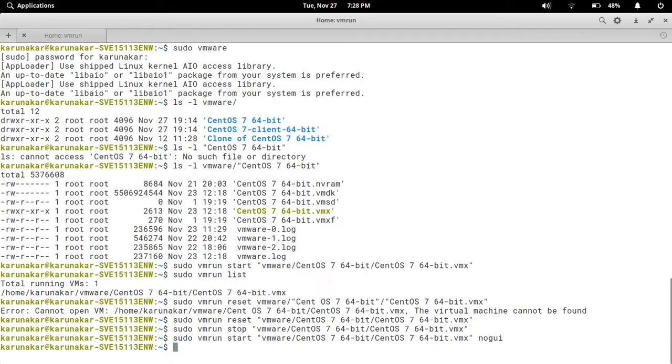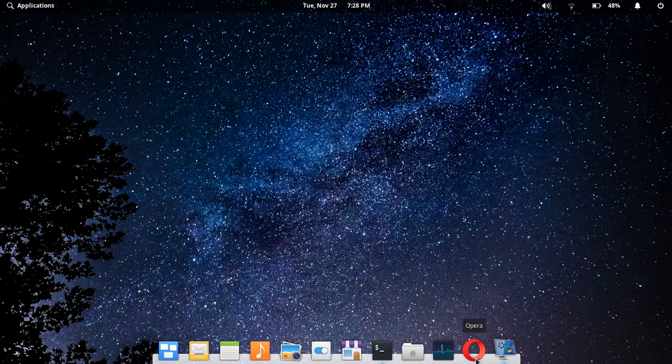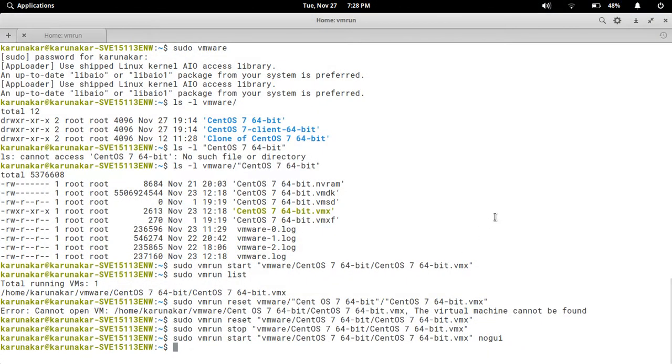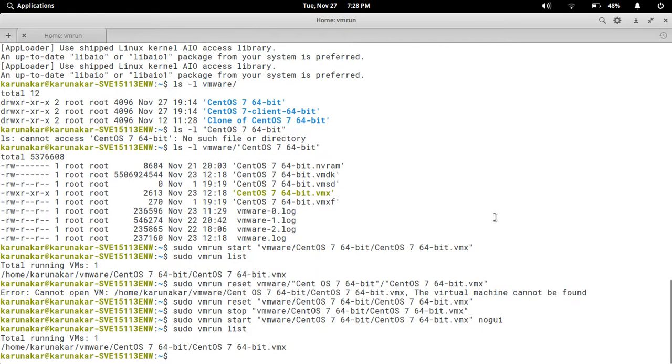Okay, minimize this. Here you can't find that virtual machine in my dock, because it is running without the graphical user interface. So whether it is running or not, we don't know. How to check that? Sudo vmrun list. Here you can see total running VMs are 1, and the virtual machine we are running here is CentOS 7 64-bit .vmx. So in this way we can use vmrun commands.